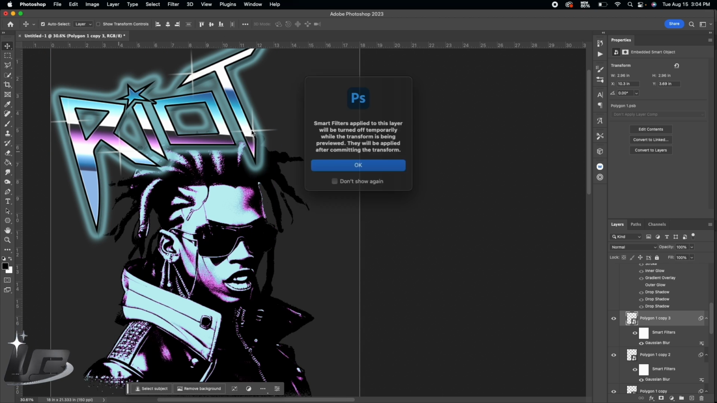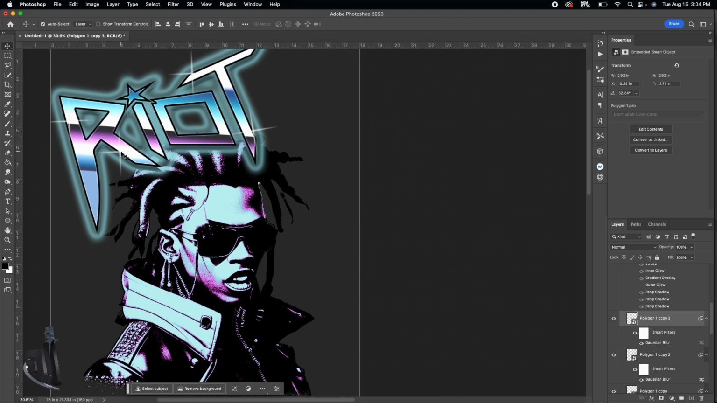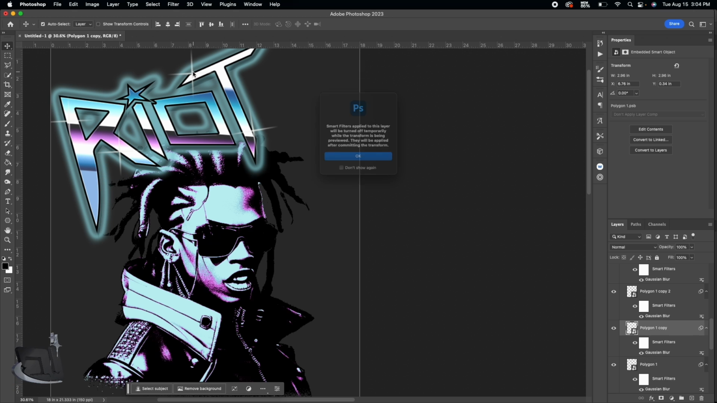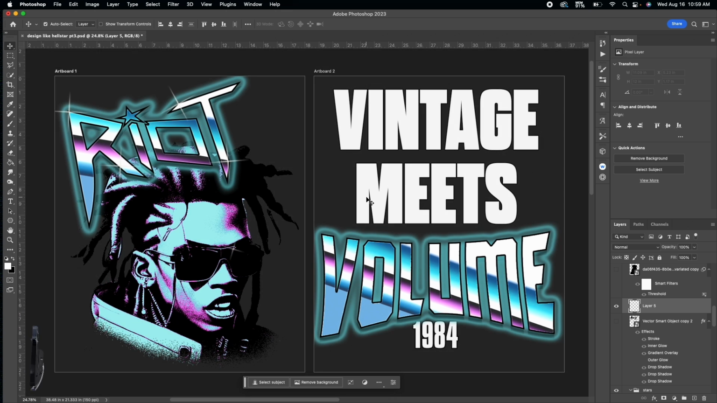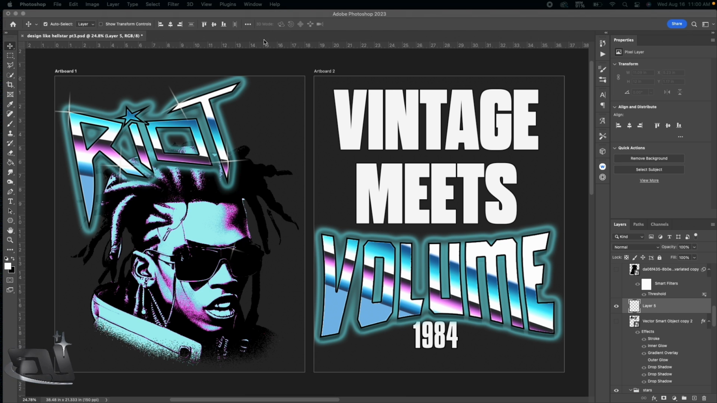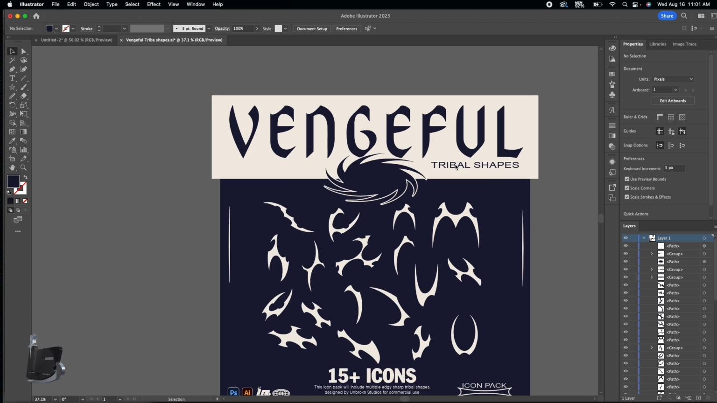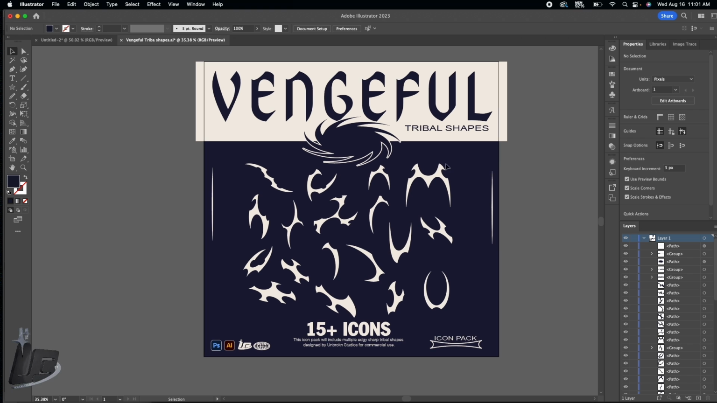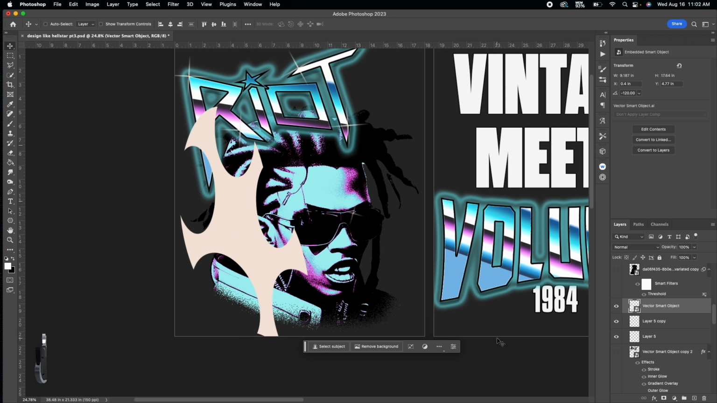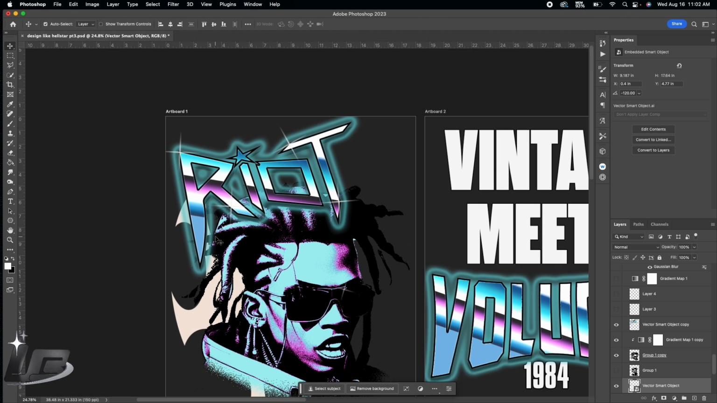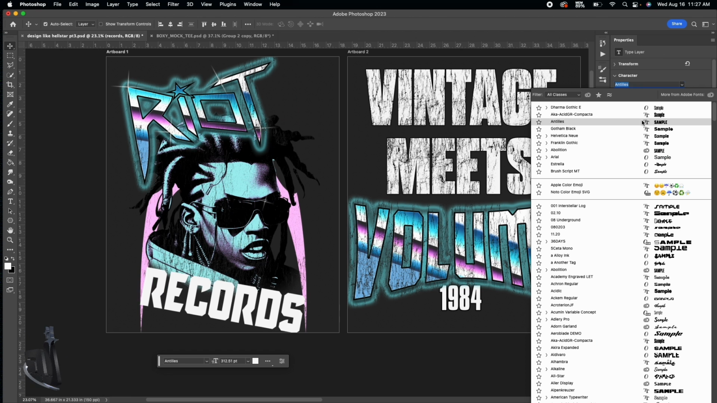Then we're gonna add these sparkling effects. It just goes with the chrome aesthetic. Then I just threw something for the back of the shirt, something that matches the front loosely. Then we're gonna go to my Vengeful Tribal Shapes asset pack. Link in the description for this if you want it. And just grab a shape, and we're just gonna throw it in the background just for a framing device.